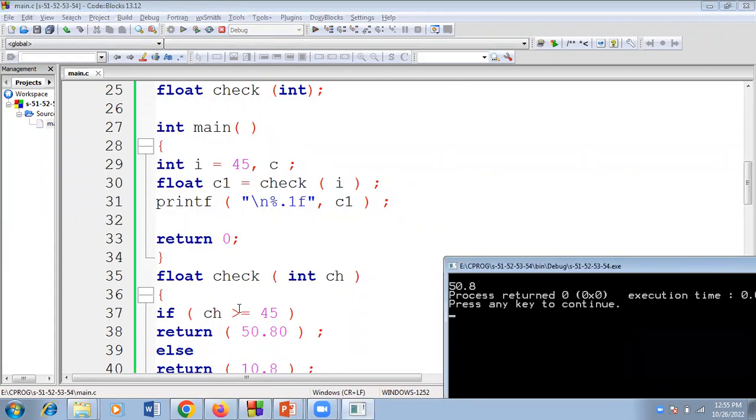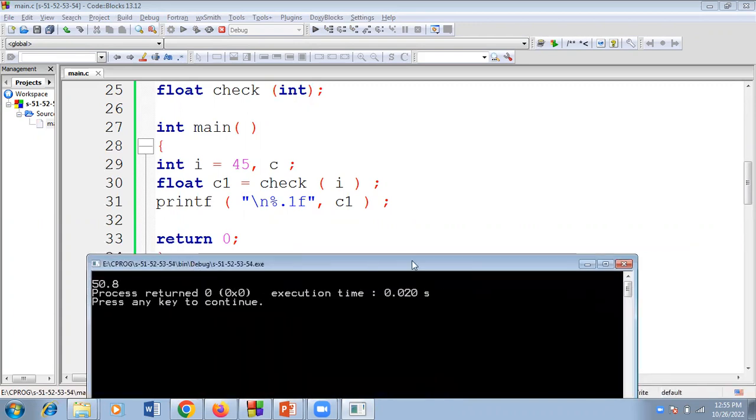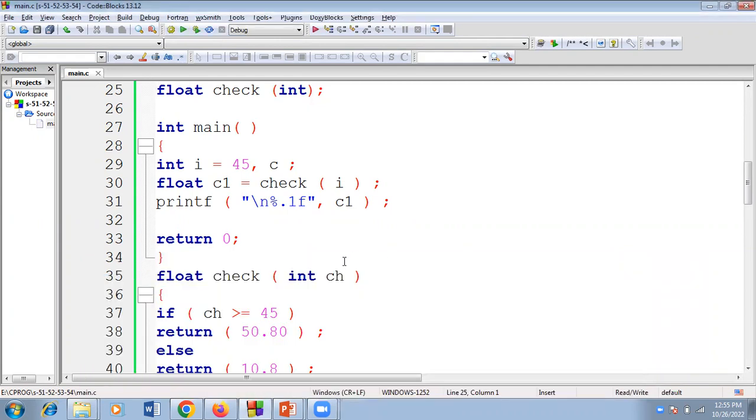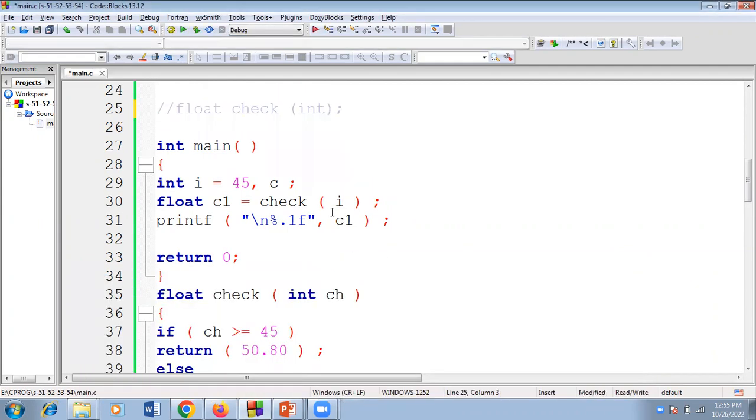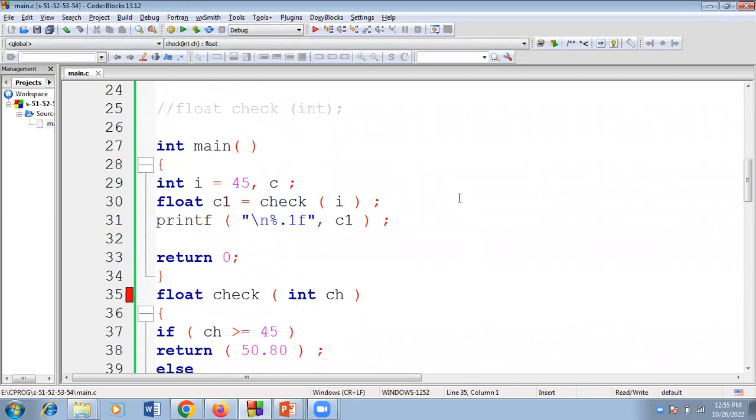So here 45 is greater than or equal to 45, so 50.80 it will return and store in c1. Here I'm using 0.1f, which means it will take only one digit after the point. So that is the reason it is printing 50.8. So the main thing is, if you forget the function prototype declaration, you will get the compile time error.